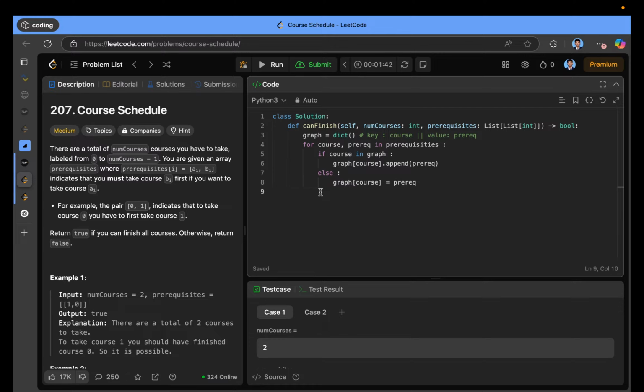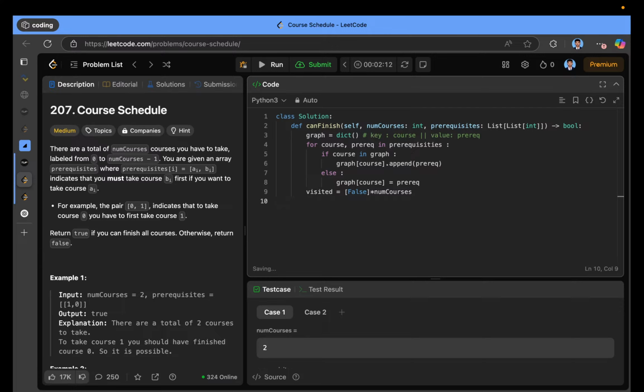So now let's make a list of visited. Visited equals to false, and this false should be multiplied by the length of, oh sorry, the length is given already: number of courses. Let's not name it visited. Let's name it completed.